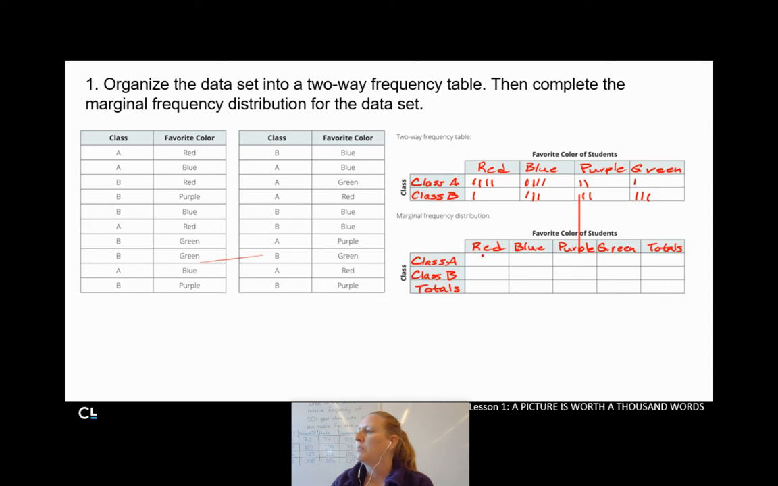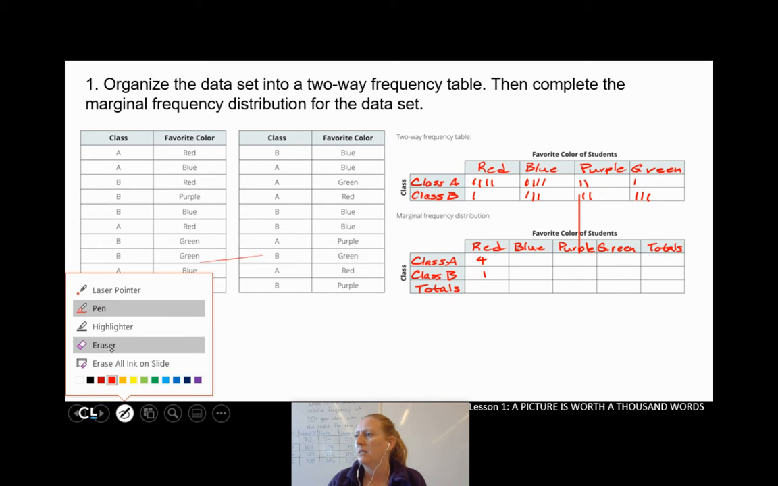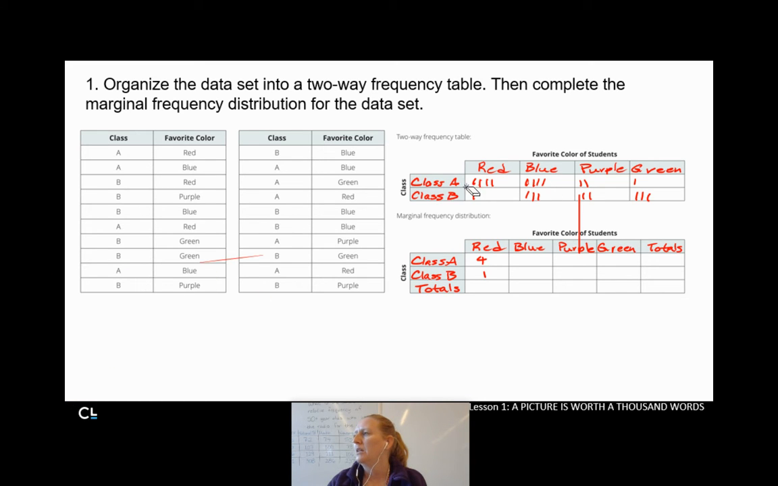So I'm just going to put in some numbers. That's a 4, that's a 1. I think I made a mistake. I think one of those belongs down there. Did I make a mistake, guys? There should be 4 B's and 3 A's.